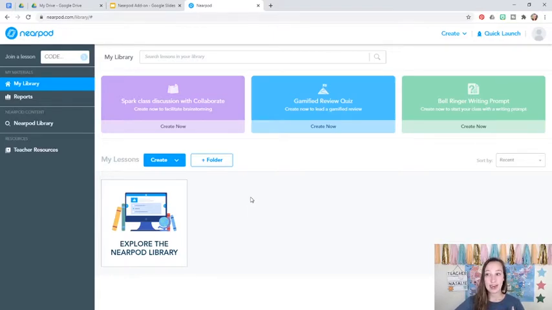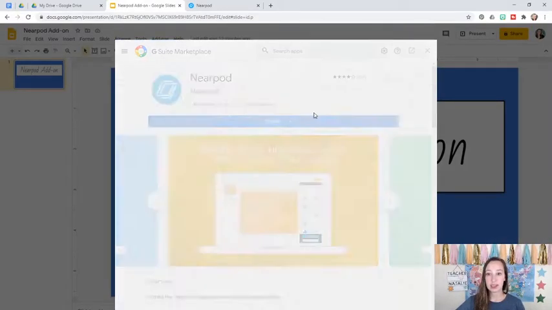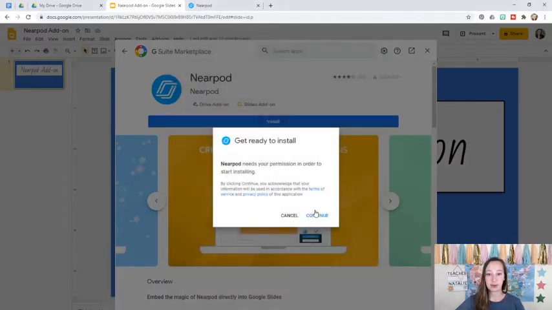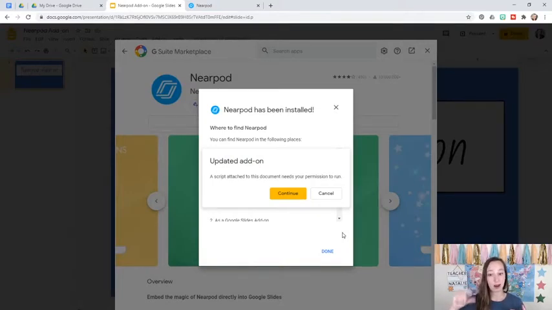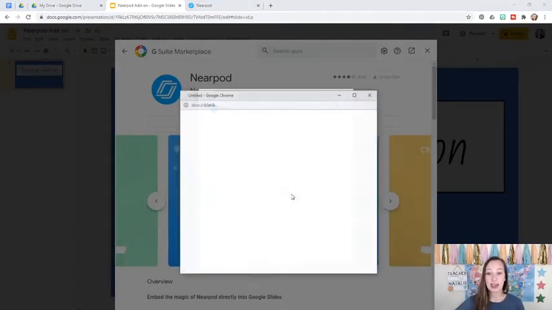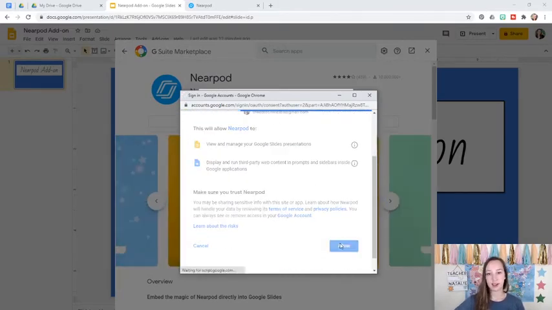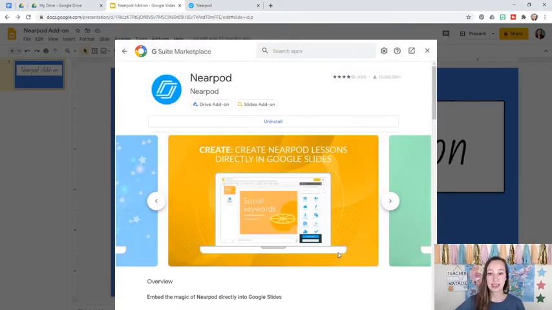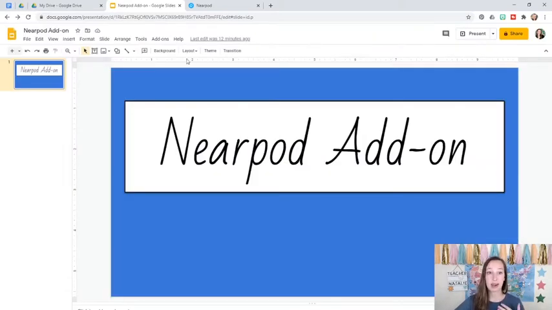So now I'm logged in to Nearpod. I'm going to go back to Google Slides and I'm going to try it again. Add-on, get add-ons, click install, continue. Now because I have Nearpod open and I'm logged in with my Google account, it will work for me. And click done, and now I have the blue button that says uninstall. That means it works. I have Nearpod installed. So if you go to add-ons, now my Nearpod button is there.